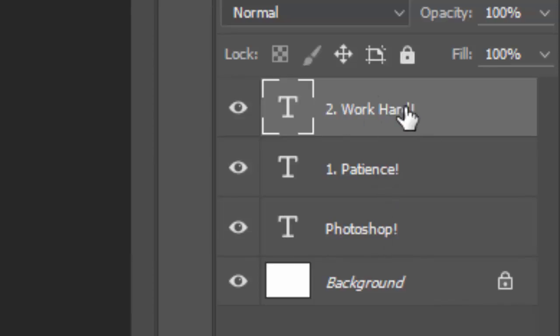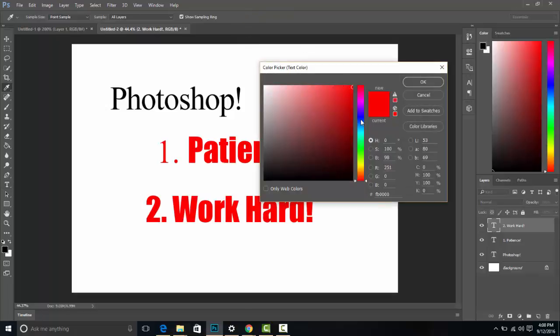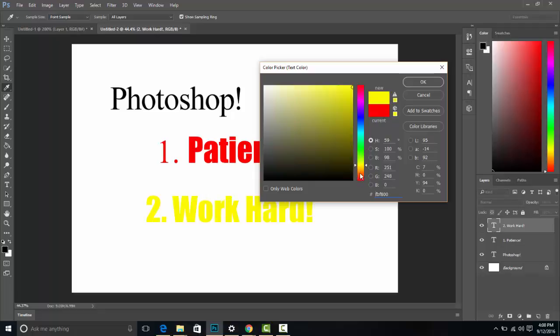Because we are on the Work Hard layer, and because the T is selected, the type tool is selected, what we can do to simply modify this layer is left click at the top. We don't even have to highlight it. Instead, we can just select the color that we want, and let's say maybe this nice aqua blue. I'm going to press OK to confirm.